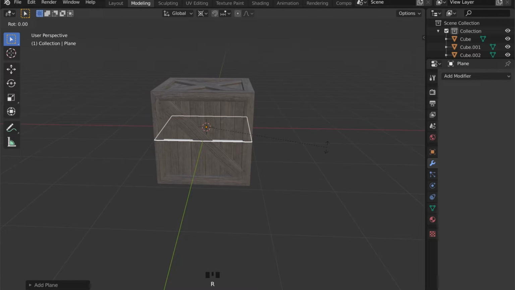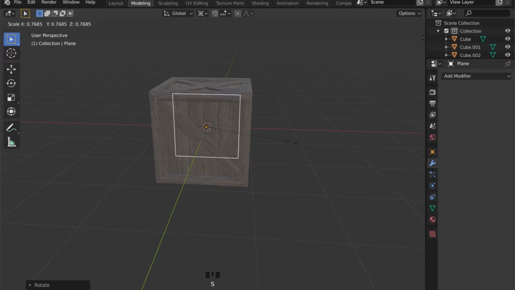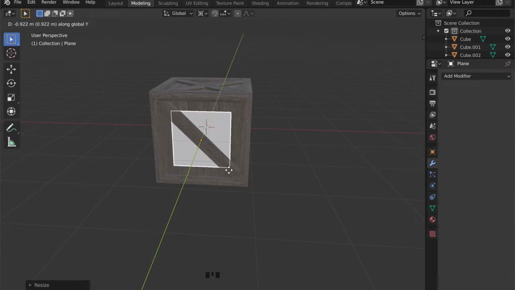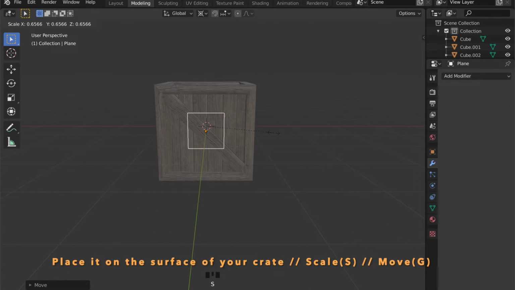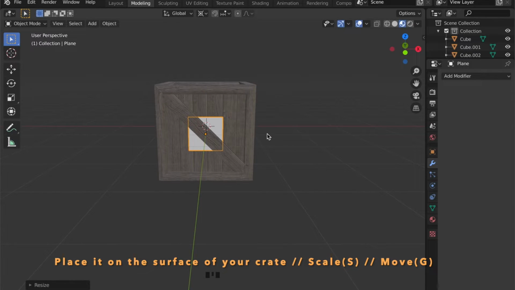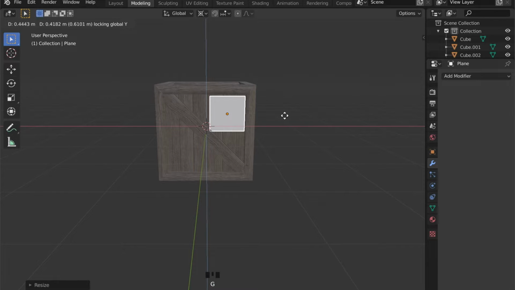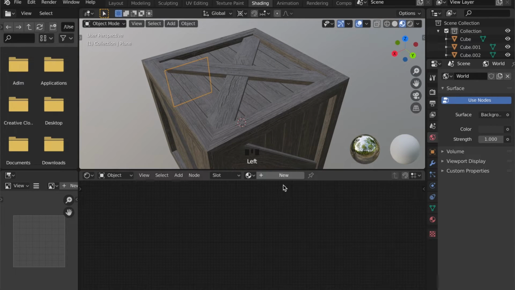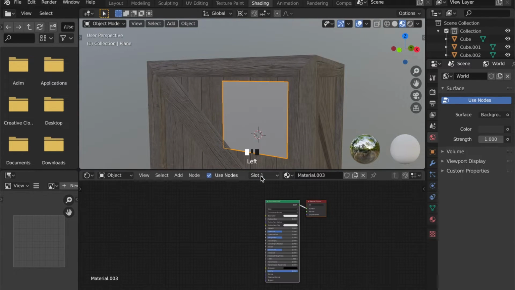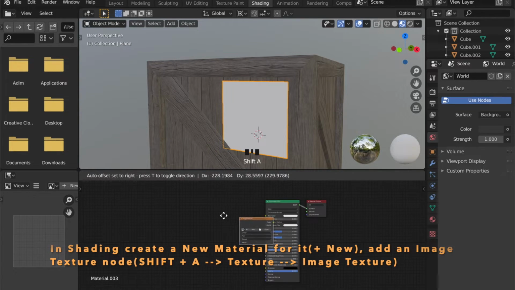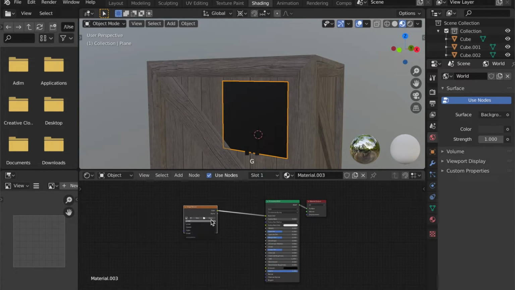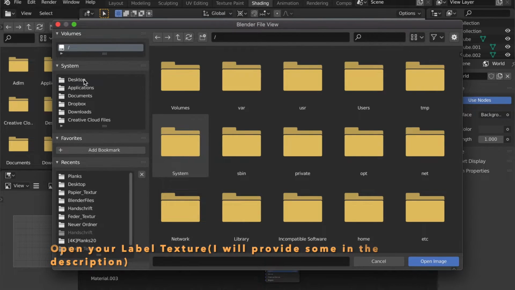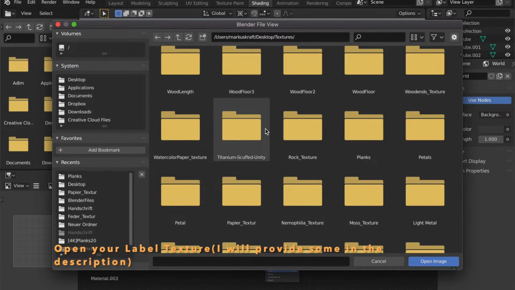Now in object mode, you can add a plane to your scene by pressing Shift A, then go to Mesh, then Plane. And move it and scale it so it will fit on the surface of the crate. In shading, create a new material by pressing plus new and add an image texture to your shader by pressing Shift A, go to texture, then image texture. Now open a label. I will provide some of the label textures in the description below.